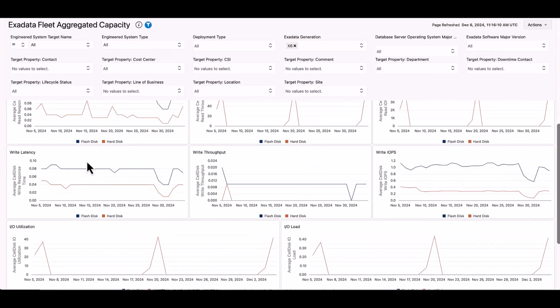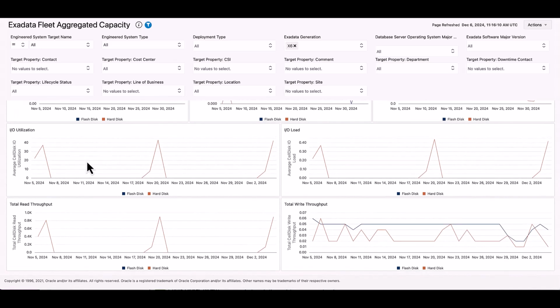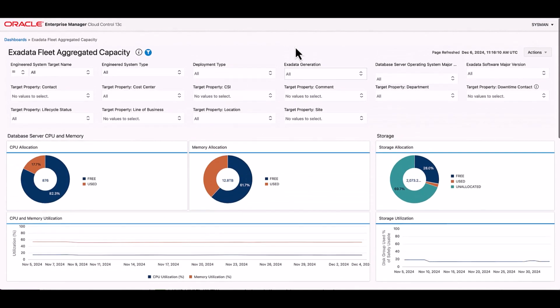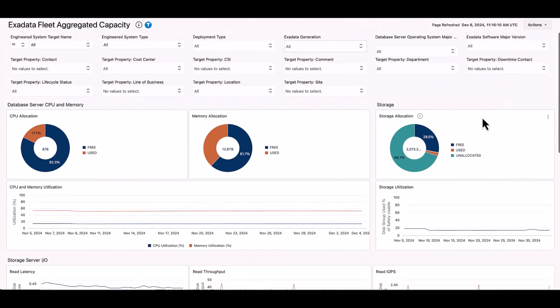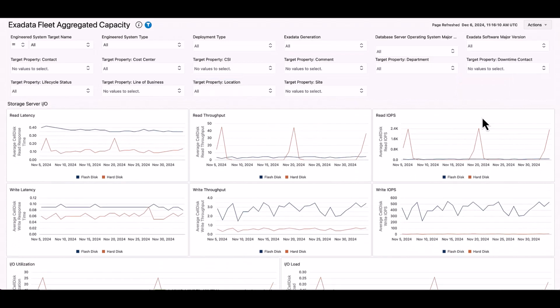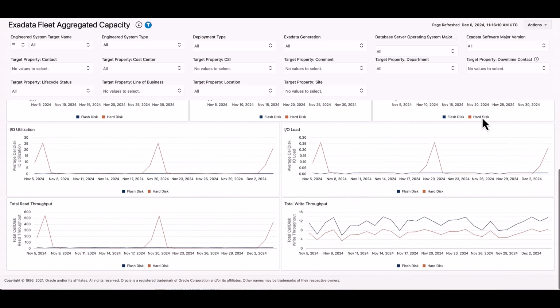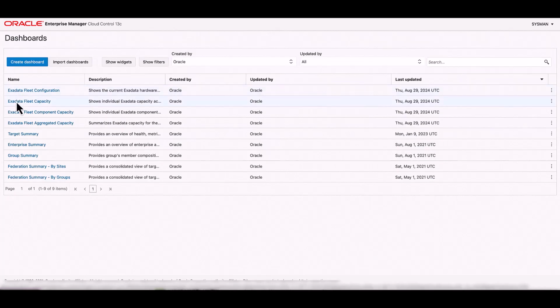Further down we have the CPU utilization, I/O load, total read throughput and even more statistics. Let's remove the filter and look at all our Exadata environments. The same information is available, but now we have the correlated information for all our Exadatas. By adding a new filter, we can look at the difference between the X6 and X7. Now let's go to the Exadata Fleet Capacity Dashboard.